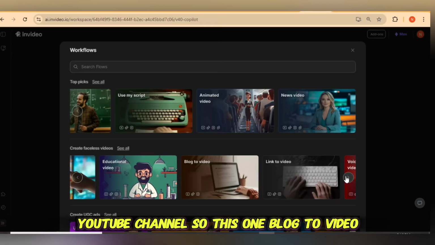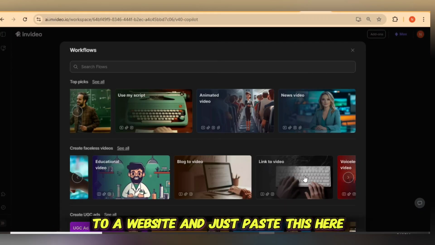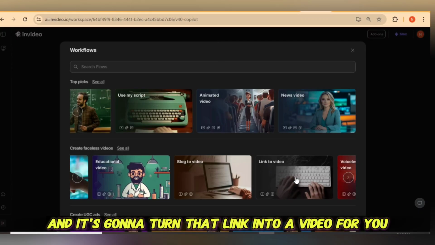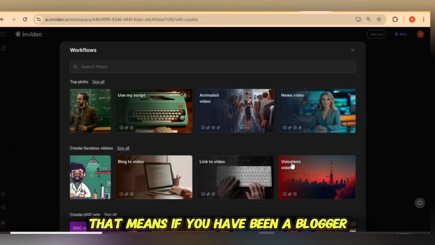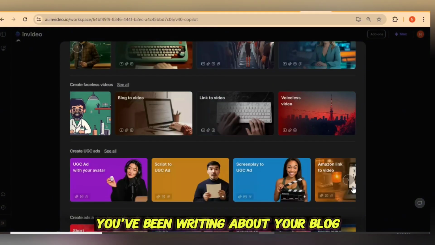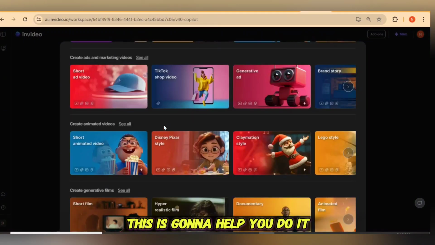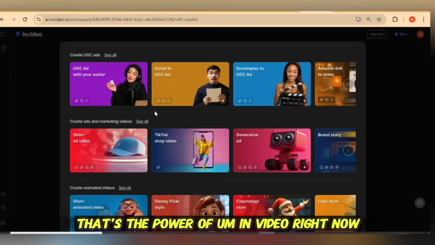So this one, blog to video, you can basically just copy a link to a blog or a link to a website and just paste it here, and you're going to turn that link into a video for you. Look at how cool that is, man. That means if you have been a blogger for years and you've been writing about your blog, and you just want to turn that blog into a video, this is going to help you do it. That's the power of InVideo right now.